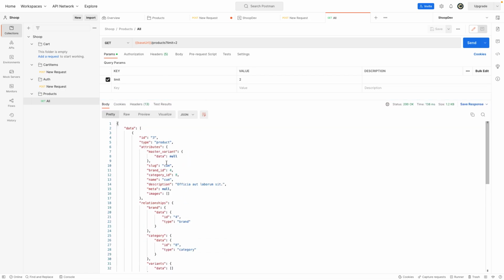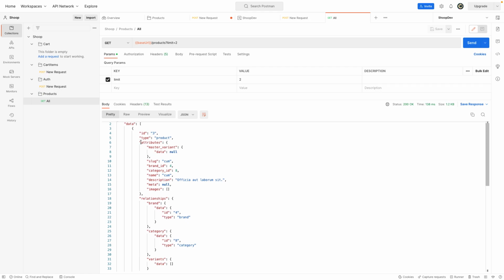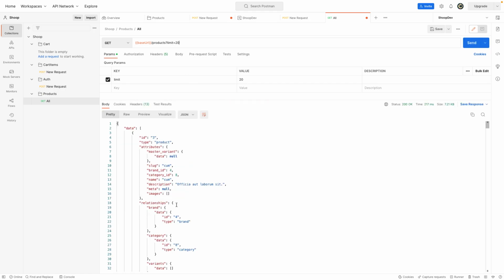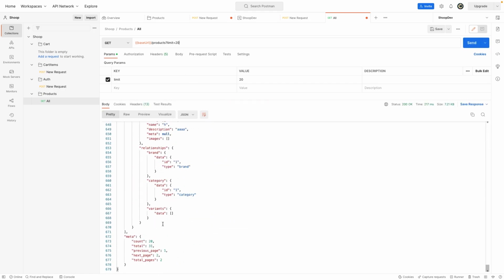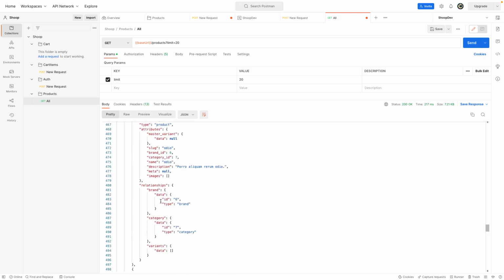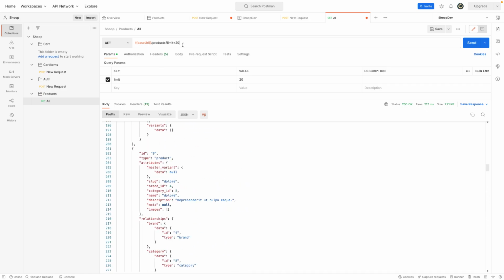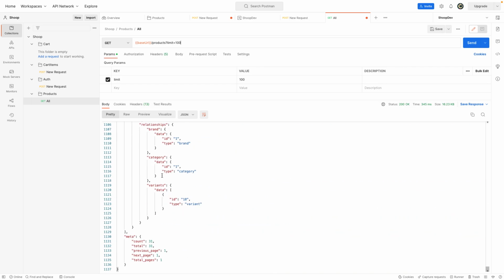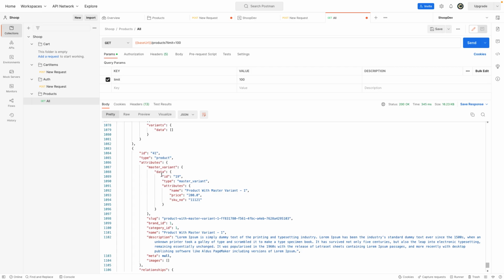If we look into our result, we have this product. As you can see, the product has a default, so this one doesn't have a master variant. Let me just do 20 because I want a product with a master variant. Most of them do not have it. I think the latest ones are the ones with the master variant. Yes, so product ID 41.